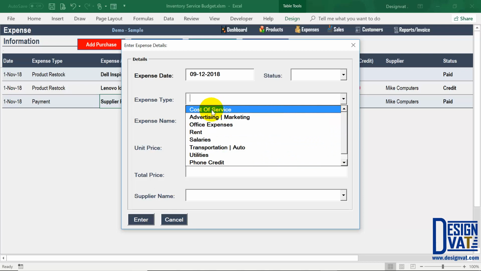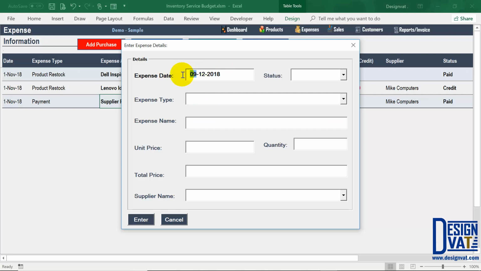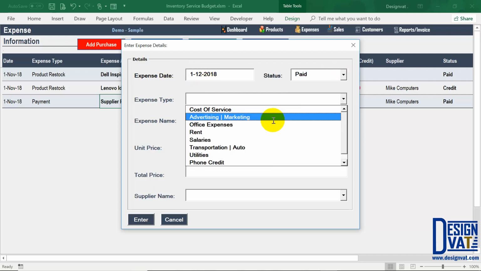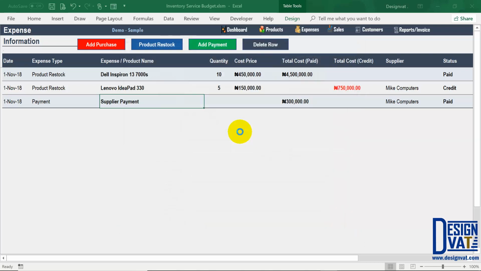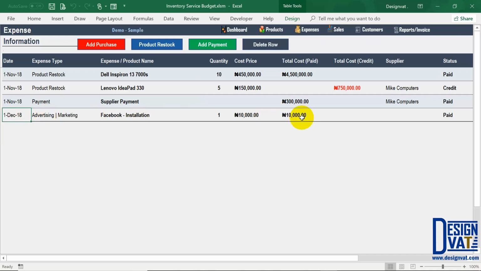Now this form works just like the other forms. You indicate the date. I'm going to backdate this to the 1st of December. Indicate paid. So let's assume I did some advertising on Facebook for my installation. And since this is advertising, that means this is an indirect cost. And let's assume I spent $10,000. And I'm going to leave the supplier blank because this is a paid transaction. So once I click enter, it's going to store that transaction. There we go. So that's the 4th expense, and this is in the month of December.